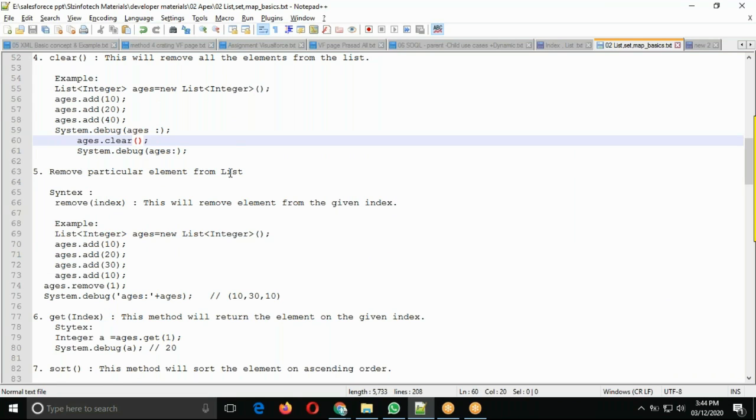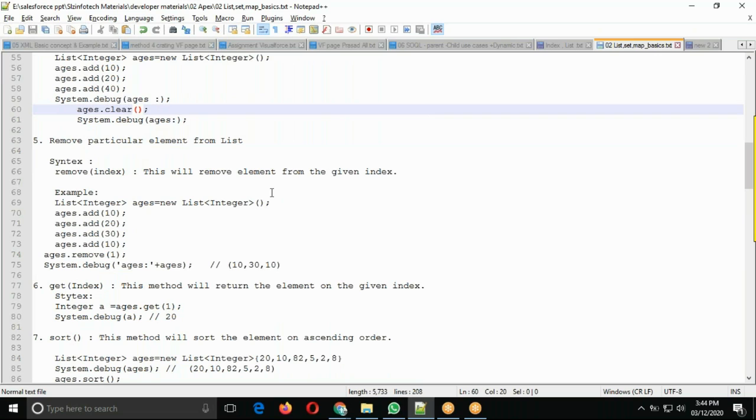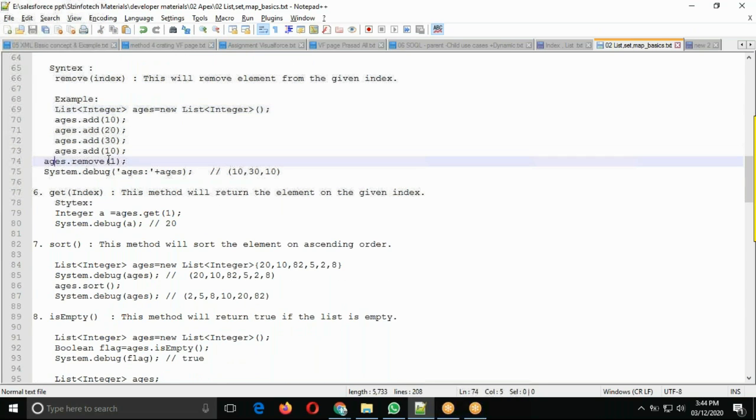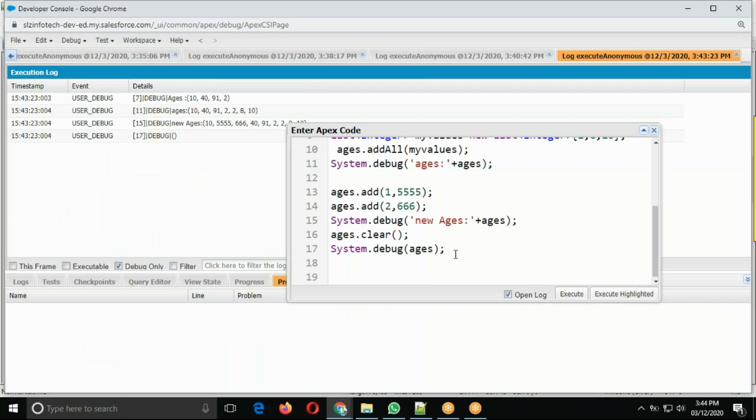So remove removes a particular element from the list at the given index. How do we do that? We pass an integer, the position to remove. So ages dot remove, and the position, the index position. Suppose we want to remove position 2.